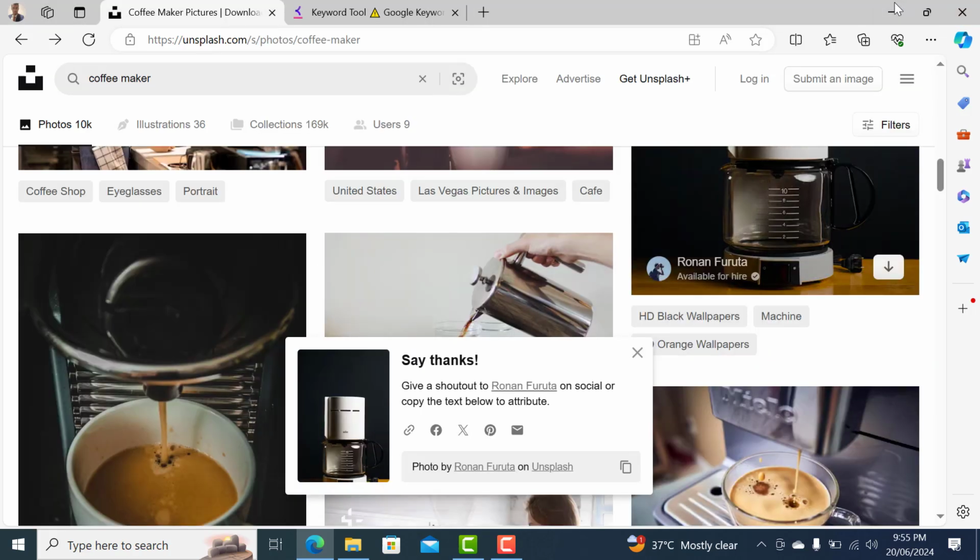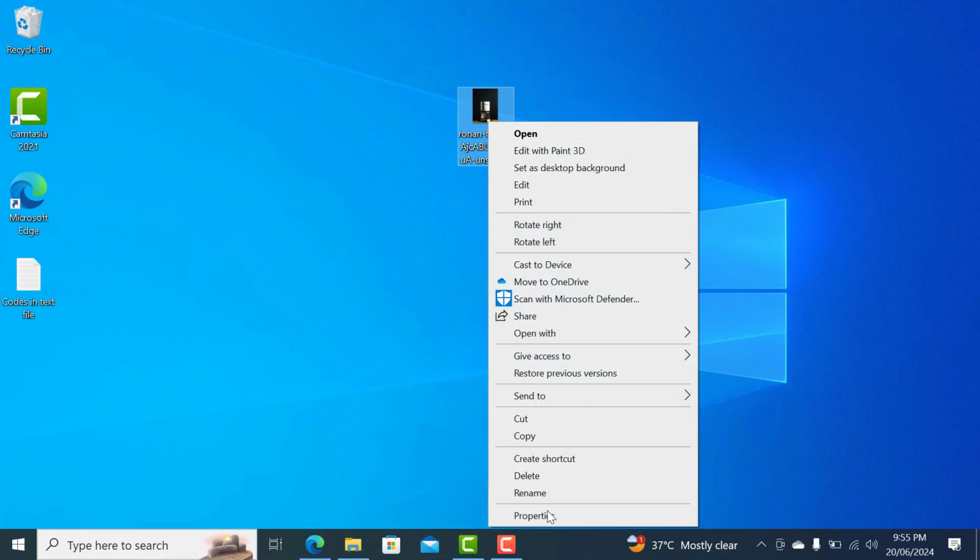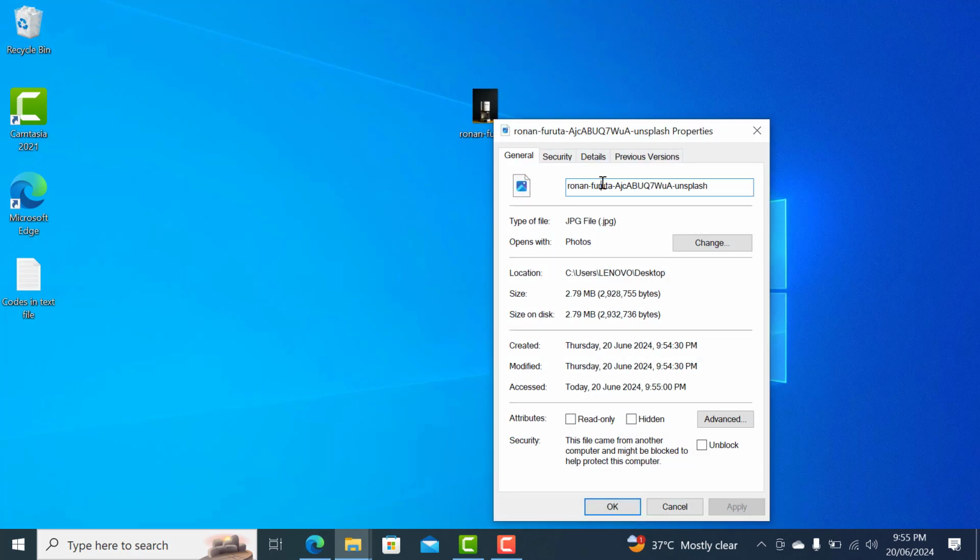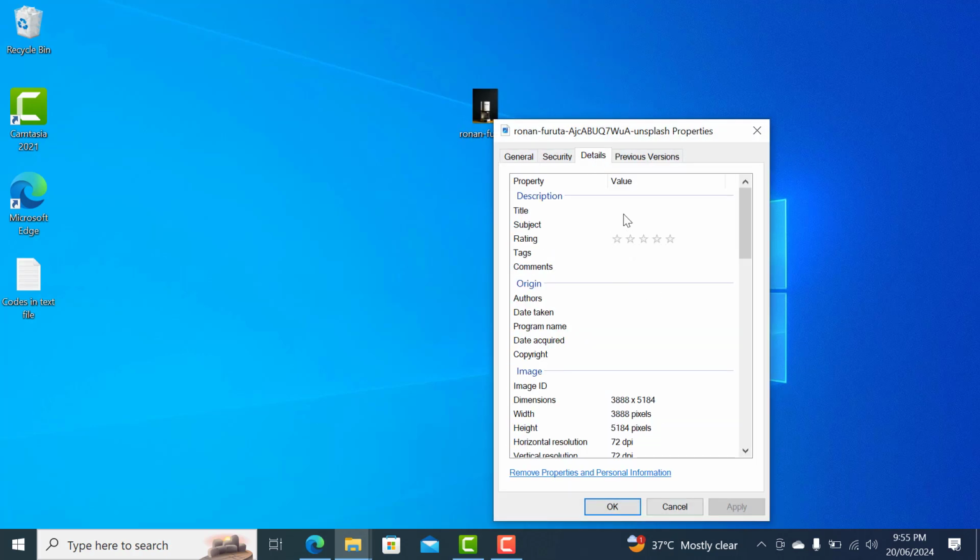The first thing you have to do is just right click and go to properties, and in the properties make sure you go to details, and here you have to enter a title. You can enter the targeted keyword that you're actually looking to optimize this image for. So let's say I'll enter coffee machine, and you can enter the same in the subject and give a 5-star rating.